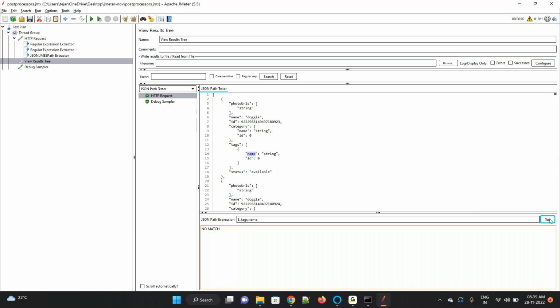No match. What I told you in the expression class, tags of zero. You see, tags is again an array. The square bracket is there, right? Square bracket means array. So tags of 0, then it will come to this object. Inside tags of 0, now dot name will get the string.